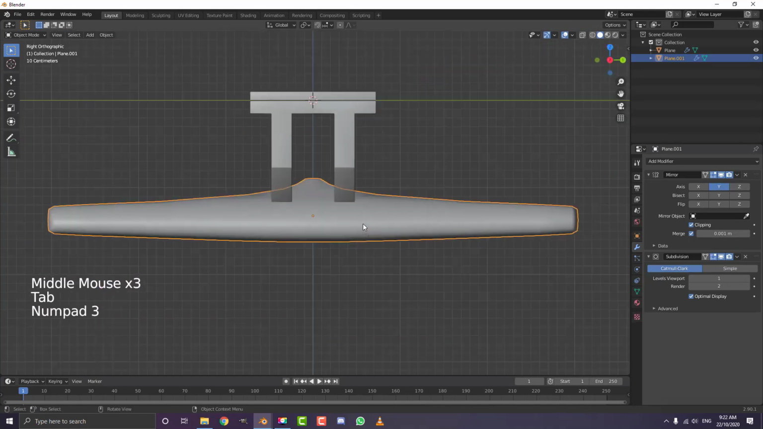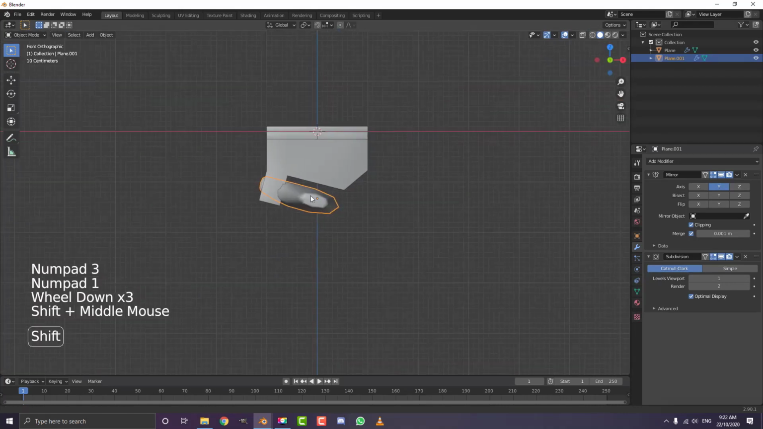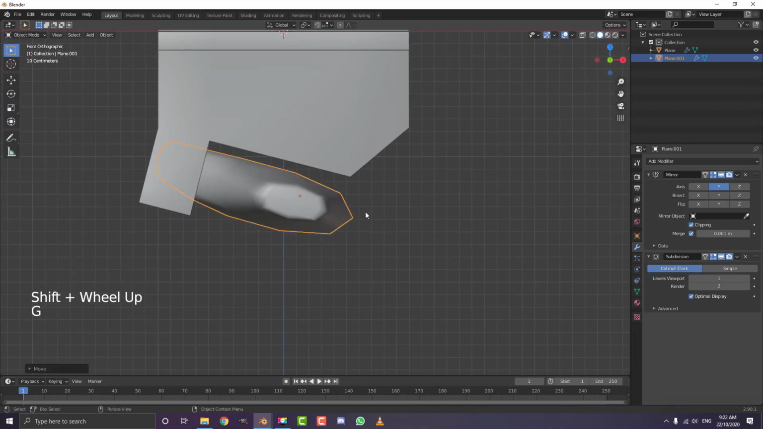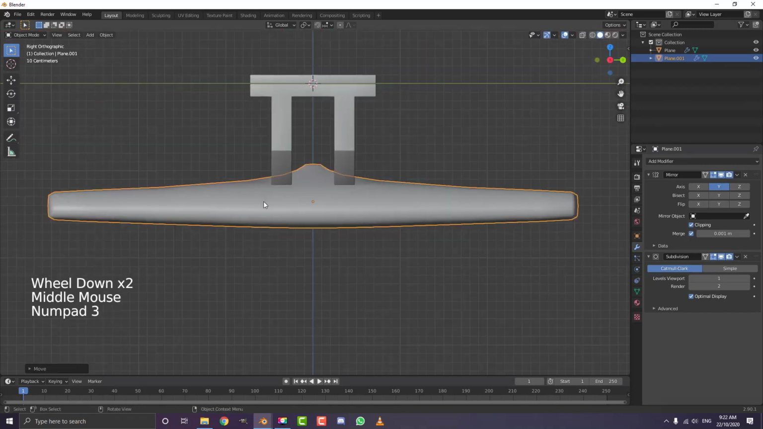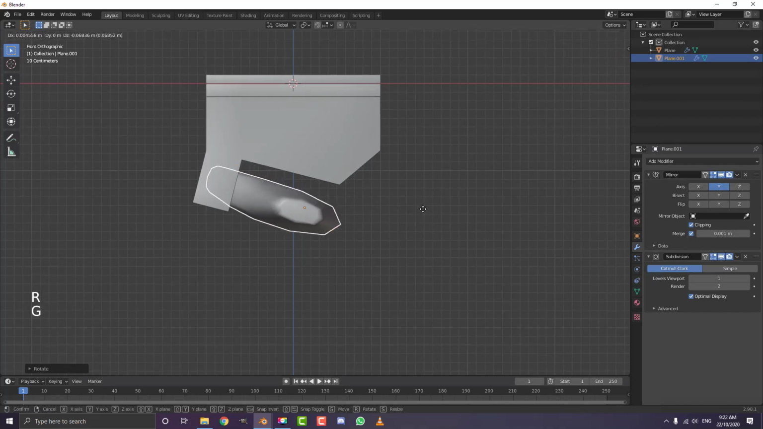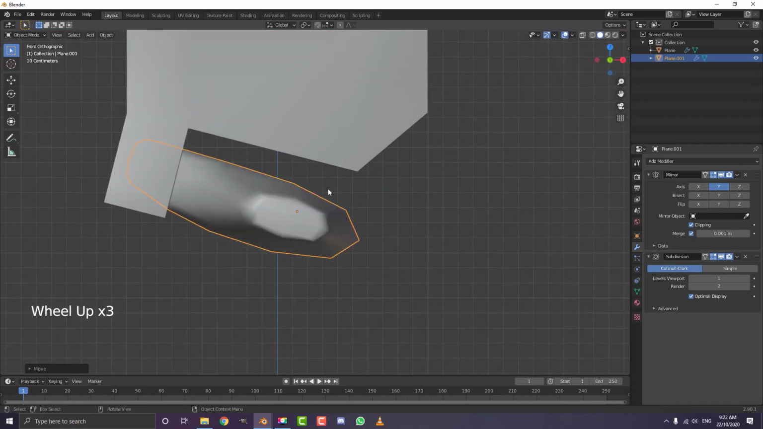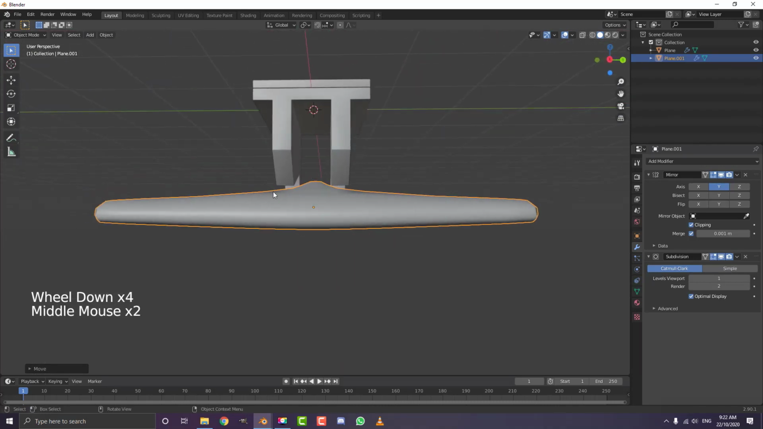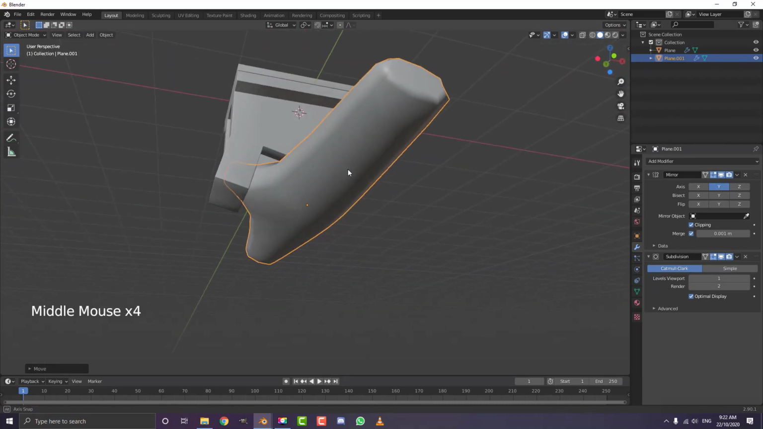Tab out of edit mode, and then in our front orthographic view, in object mode, we can just move this guy back just a little bit. So this part essentially is mounted into there, right? And we can also rotate it just maybe a little bit more, bring it a bit more down. And in here is going to be that little rubber padding bit that kind of acts as the bendy part of this, so it can have some play.